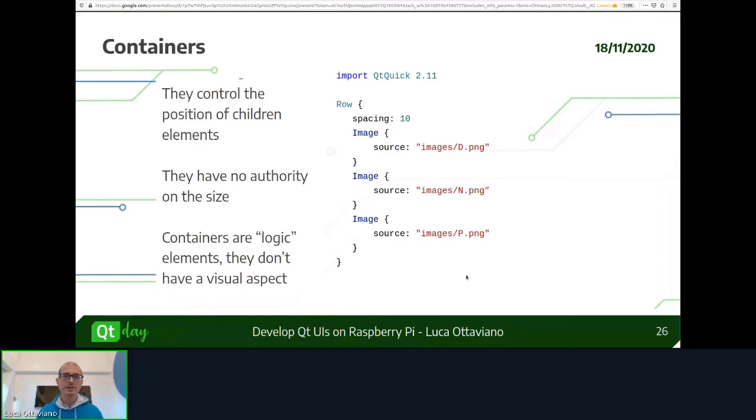One remark is that the row has no authority on the sizes of the children. It is just a positioner, so it doesn't decide the width of each element. Each element has its own width, and the row just places them horizontally. As you can see, containers are logic elements and they don't have any visual aspect.